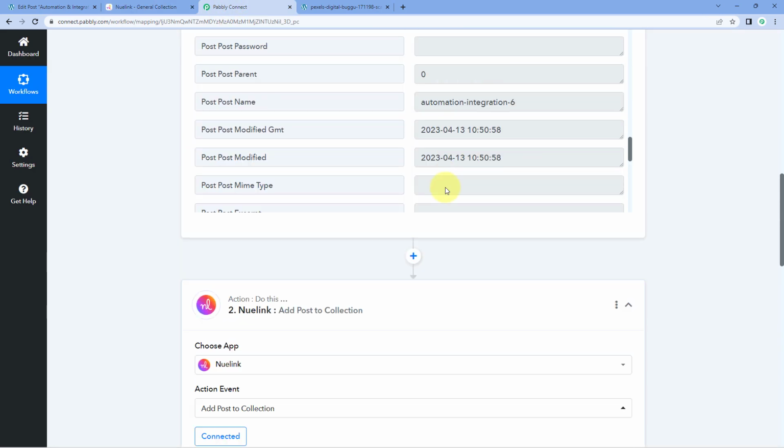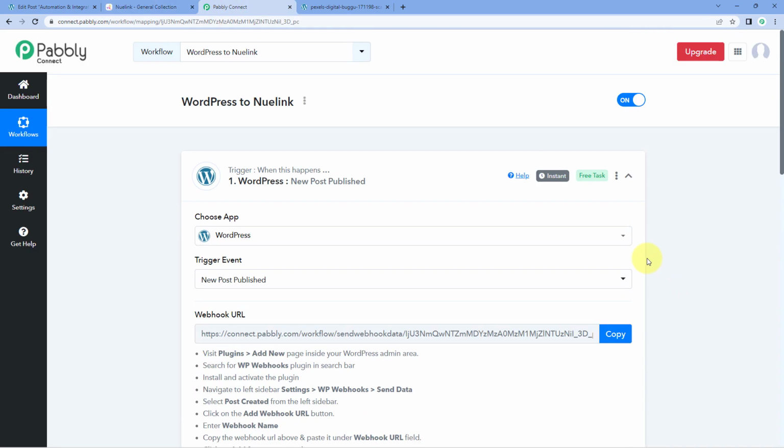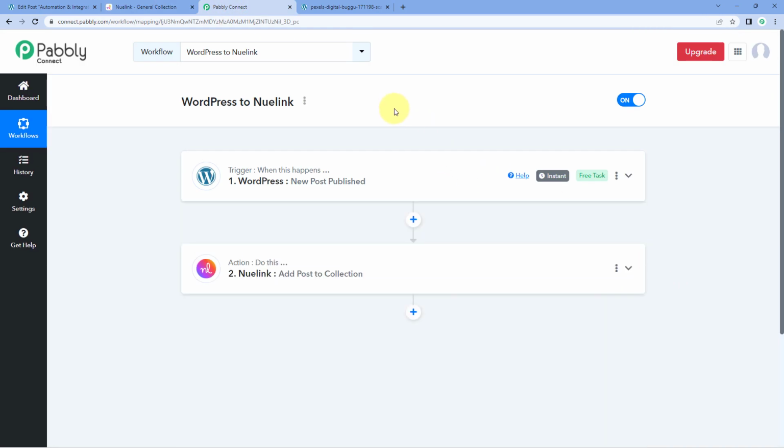This means the automation workflow which we have created between WordPress and Nuelink is working perfectly fine. And using this automation, whenever a new WordPress post will be published, automatically the image of that post will be added as a collection in our Nuelink account, and the caption will be the title of that WordPress post. Now, after setting up this automation, let's test this automation workflow once in real time.